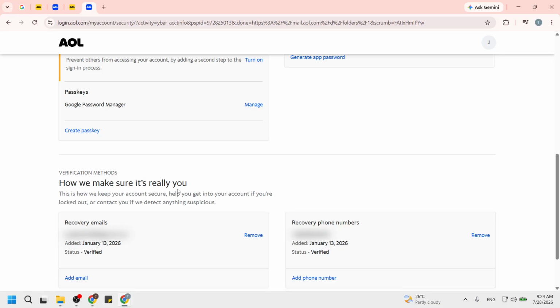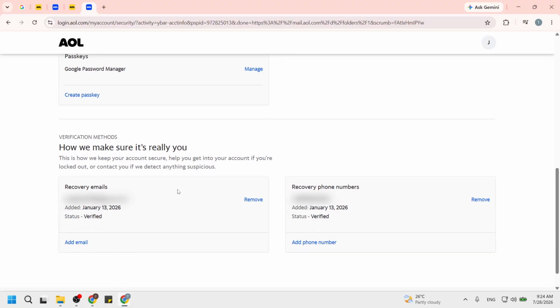Next up, scroll down to the section titled How We Verify It Is Really You or Recovery Methods. Use your mouse or trackpad to move down the page until you see one of those headings. This section is where AOL lists the ways they can reach you if you ever get locked out, such as backup email addresses and phone numbers. If you do not scroll quite far enough, you might miss it, so keep going until that specific wording appears.